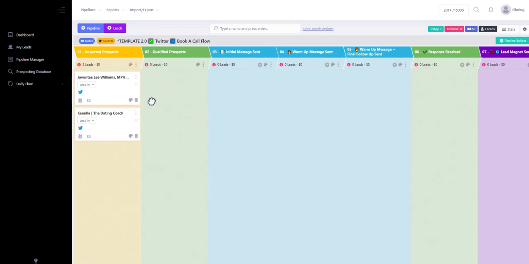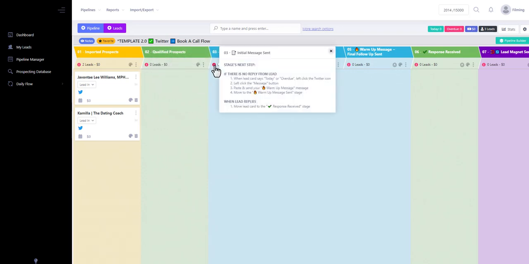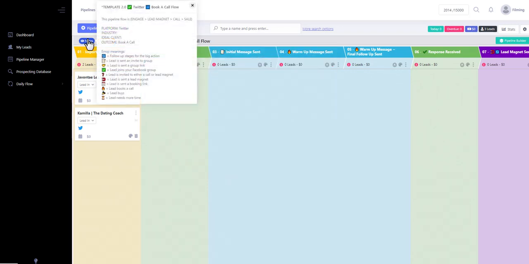If you ever need additional resources, click or hover over the information icon on all the stages in your pipeline. This will give you clear next steps. Or you can simply click or hover over the notes icon on this pipeline and it will also give you additional resources as well.